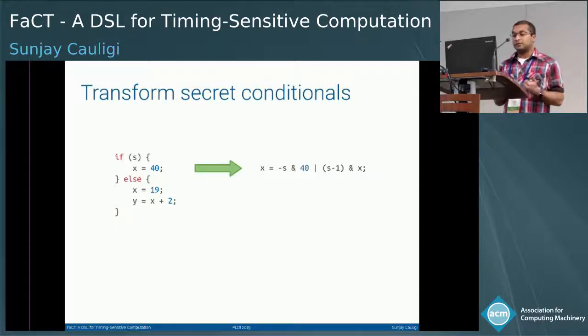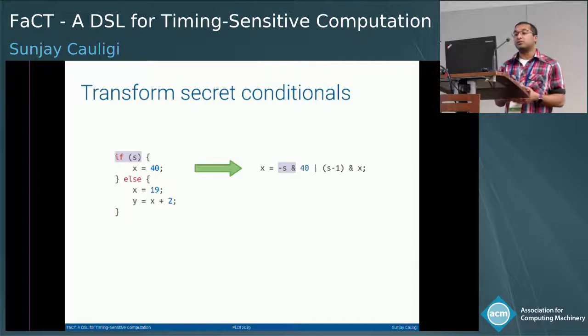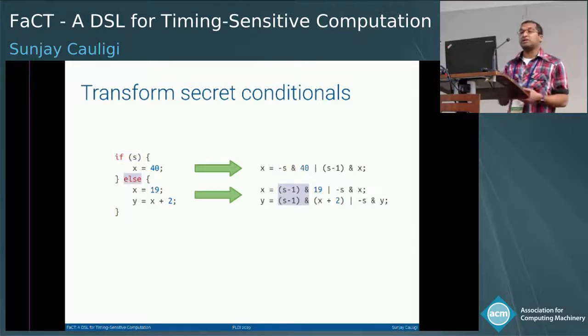So this first branch, we'll transform it like this. And we're going to take this condition, if s, and fold it into our bit hack arithmetic like this. So if s is true, then x will get the value 40 as a result of this expression. Otherwise, x will get its original value assigned back to itself. And similarly for the other branch, if s is false, then x will get the value 19, y will get x plus 2. Otherwise, they get their original values assigned back to themselves. And this is what the final transformation looks like. Now it's just straight line code. We're executing both branches, but we only see the effects of the proper branch.